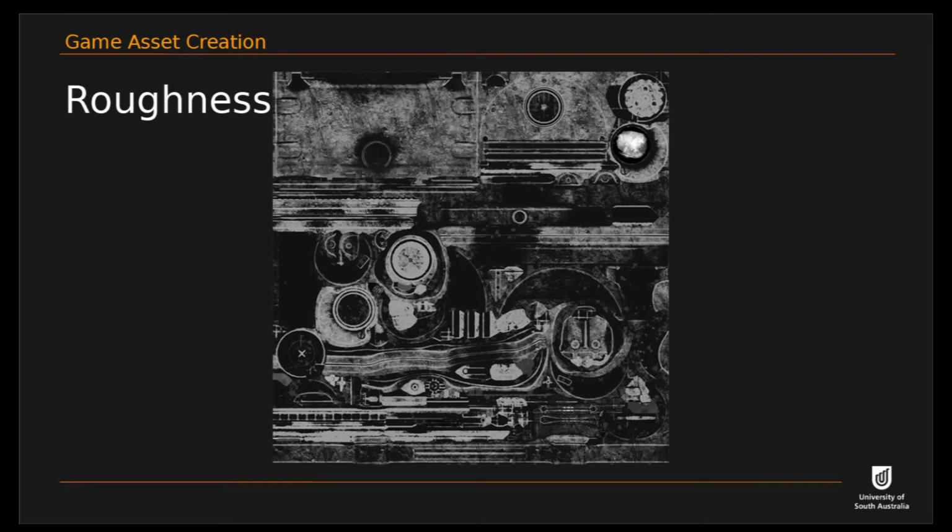Example of the roughness map there. It's still a grayscale map, but there's much more gradient going on. None of it is 100% black, and there are very few parts of that item that are 100% white, which we can see a little bit of up here, but for the most part it's a mix between the two.